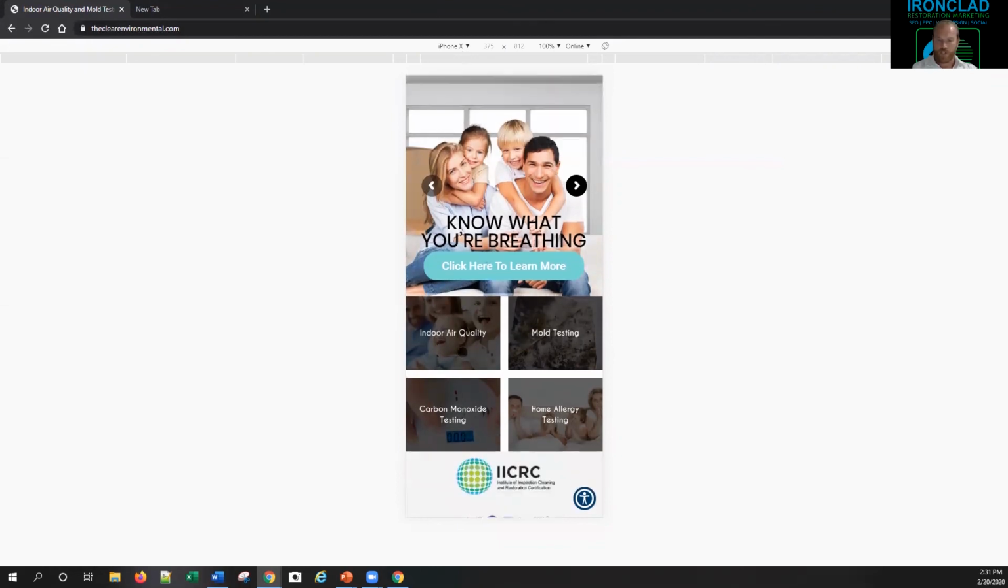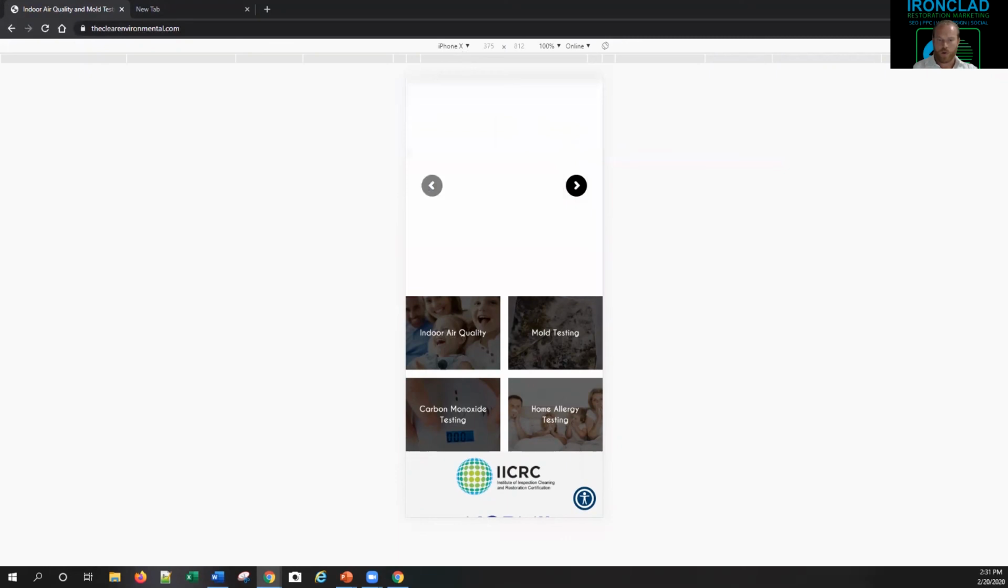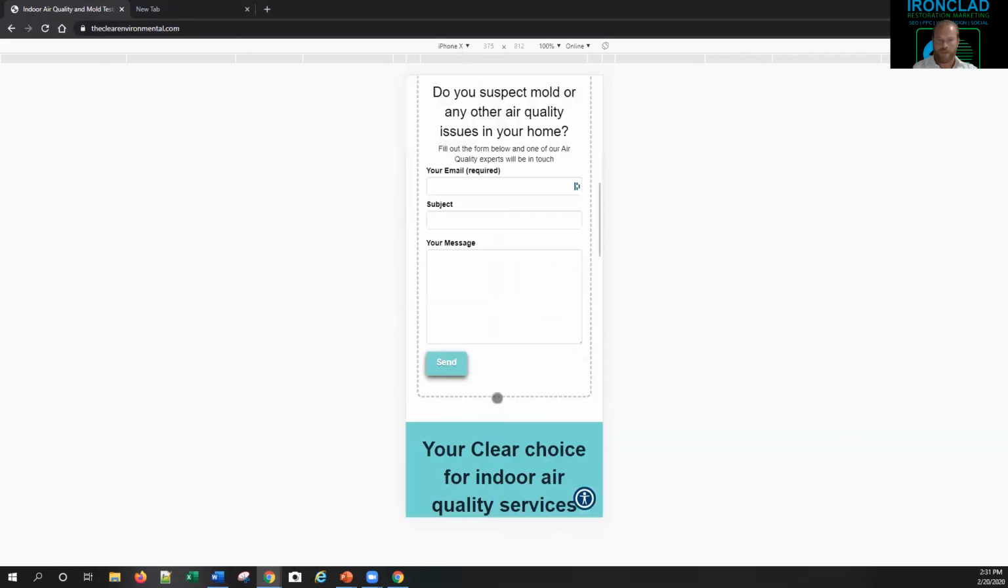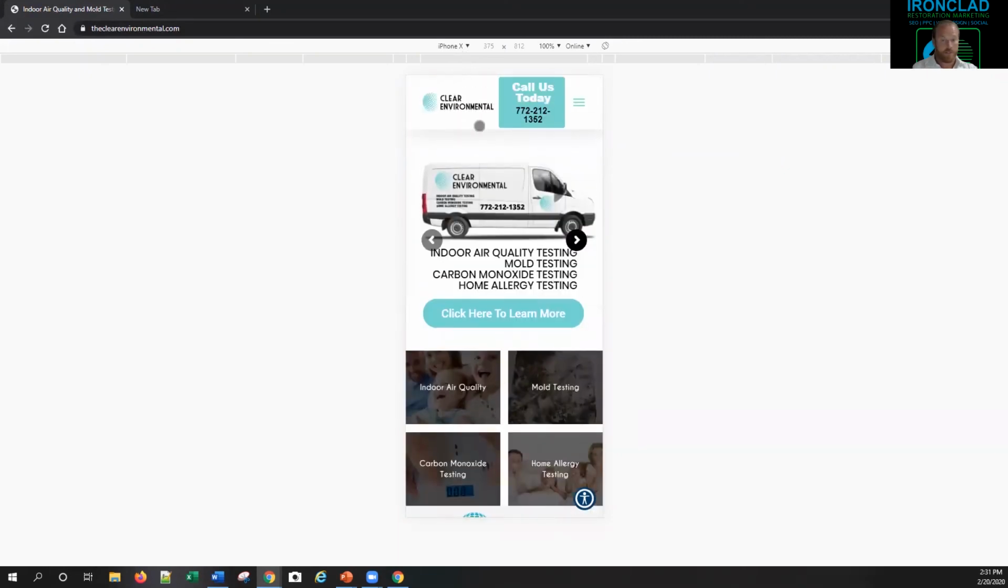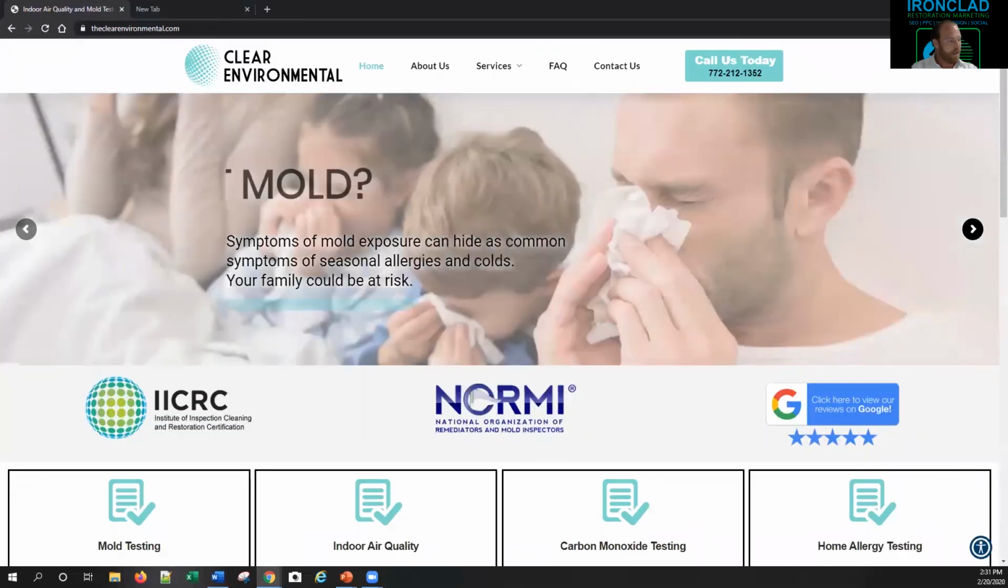And now look, we've changed the entire structure of the homepage to show their core services right when you walk up. We don't want them to have to dig too much for this information. I mean, if I think I have mold in my house, I'm not waiting too long. I'm looking right into this right away. Okay, so we'll get back into the presentation here.